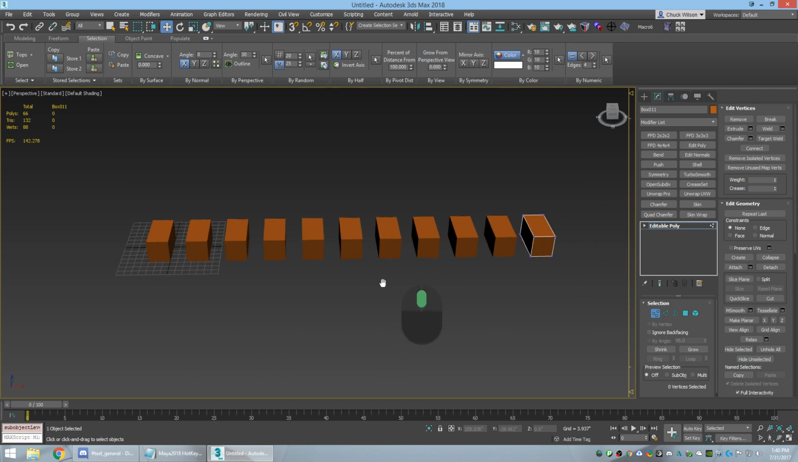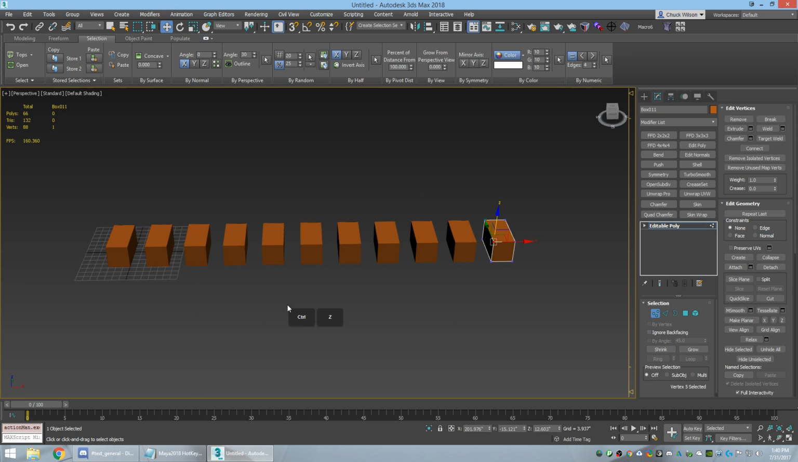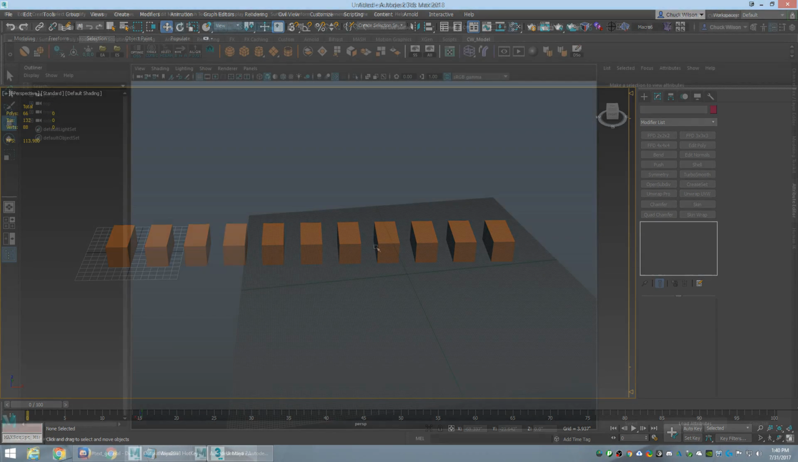If we grab a vertex, they will all move. Alright? Awesome. Also, real quick, anything that's an instance, once you UV unwrap one of these, it will unwrap all of them. So it saves a lot of time. Alright, so let's get out of that. Let's go to Maya real quick.